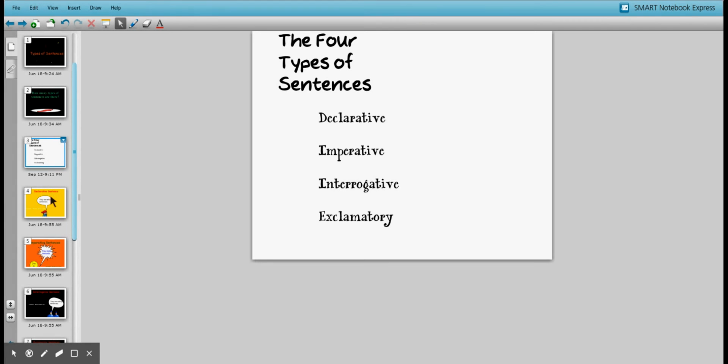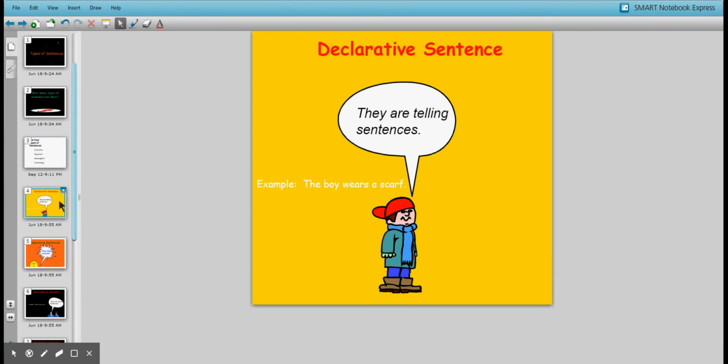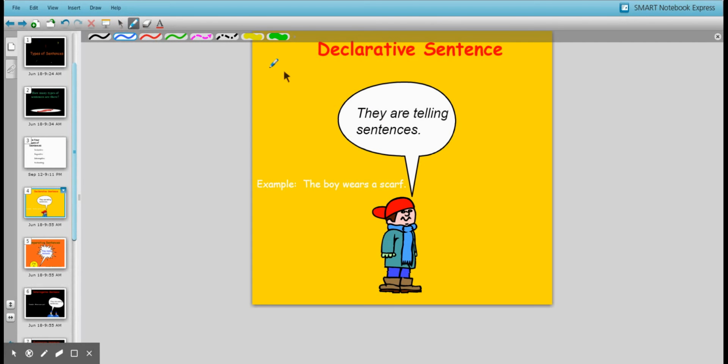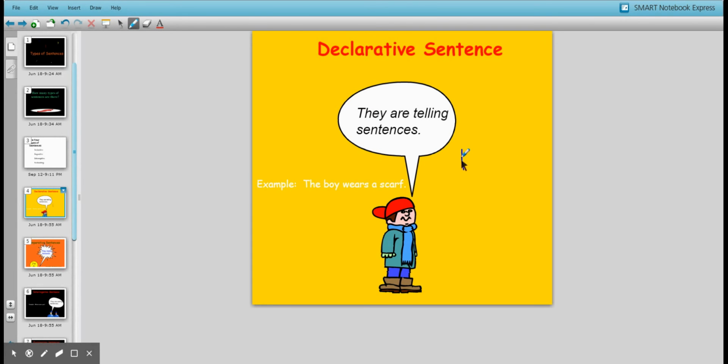All right, let's look at the first one, declarative. Declarative sentences are telling sentences. For example, the boy wears a scarf. This sentence is telling us what is going on in the picture. They're also called statements. When we're labeling in Shirley English, we're going to label a declarative sentence with a D. I'm doing this with the mouse, so it's going to be a little bit sloppy. All right, let's move on.